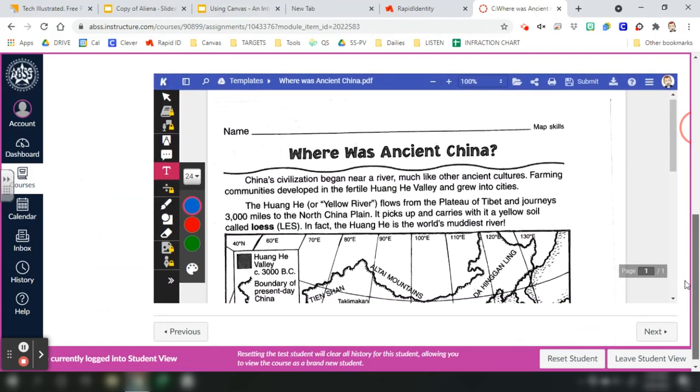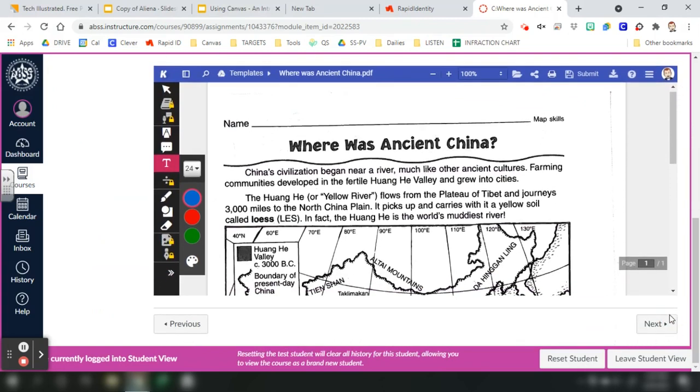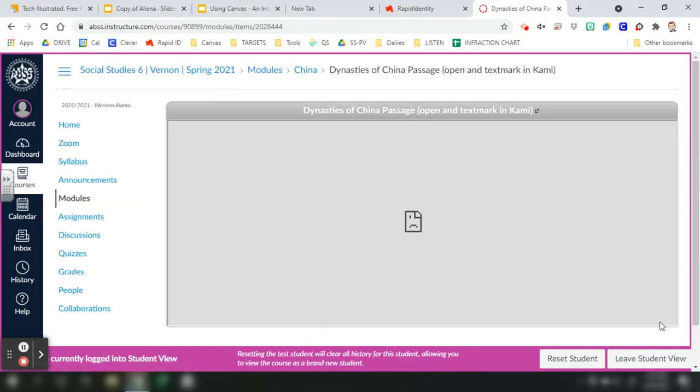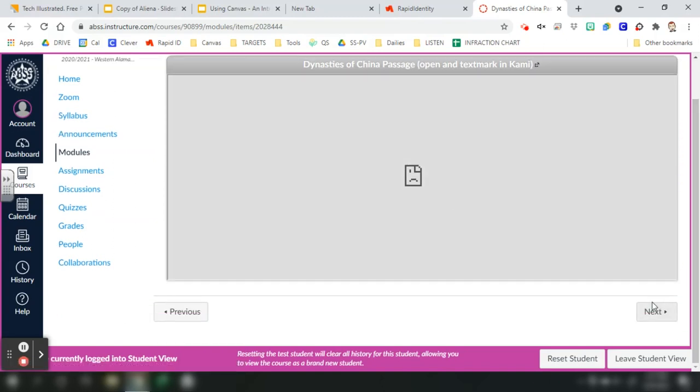There are various ways to navigate through assignments. If I've submitted this assignment, I can press the next button and it will take me to the next item. Here, my teacher has a link. It looks like it's broken, but if I click right there, that will open up into a new window. That little symbol right there means it opens up into a new window.